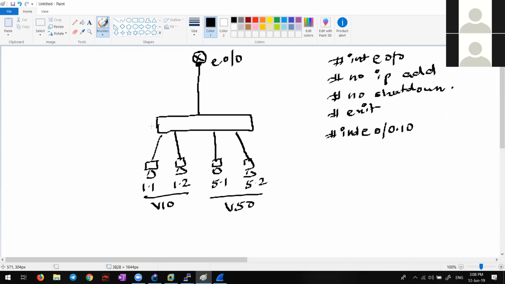So I'm giving E0/0.10. Even if I give E0/0.20 and configure the 10 IP address, it will work, no problem. But it will be confusing for us when you look into the interfaces. So if it is all common, it's better. Now, next is what you have to do.